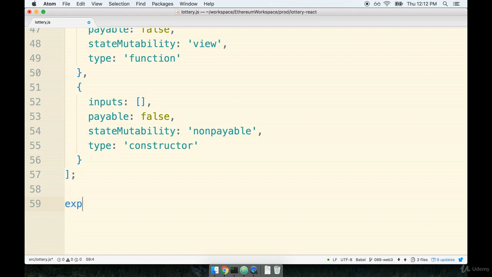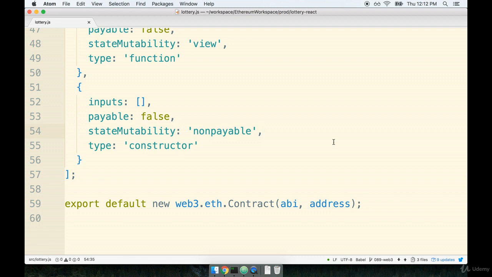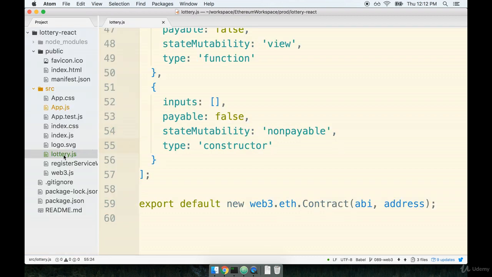So down here, we will say export default, new web3.eth.Contract, and then we will pass in the ABI and the address, like so. And of course, I will save the file as well. All right, so now this lottery.js file exports a complete copy of our contract that we can work with from the React side of our code base. So this thing right here, this thing that we just created and exported, is essentially our window or our portal, our access to our contract that actually exists on the blockchain.